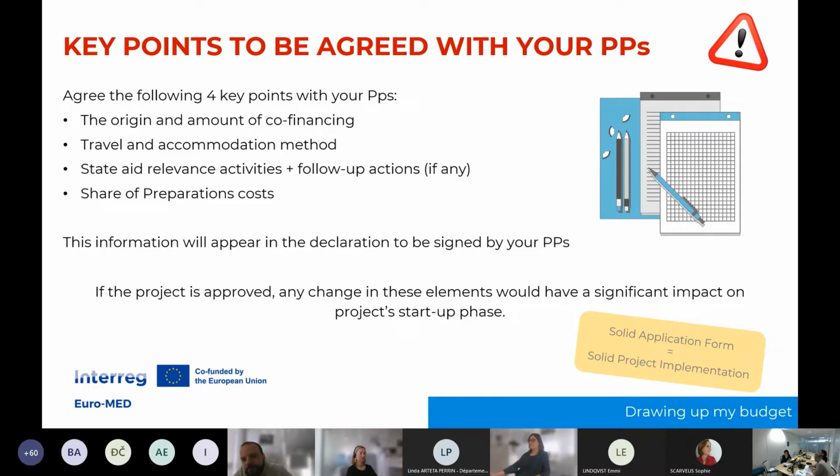And then there is a specific section on state aid on the budget tab of the application form, and we will talk about it at the end of this first part of the presentation. And then you have to decide which is the share of the preparation cost within the partnership. So you have to be careful in this phase to prepare the application form accordingly and the lump sum accordingly.